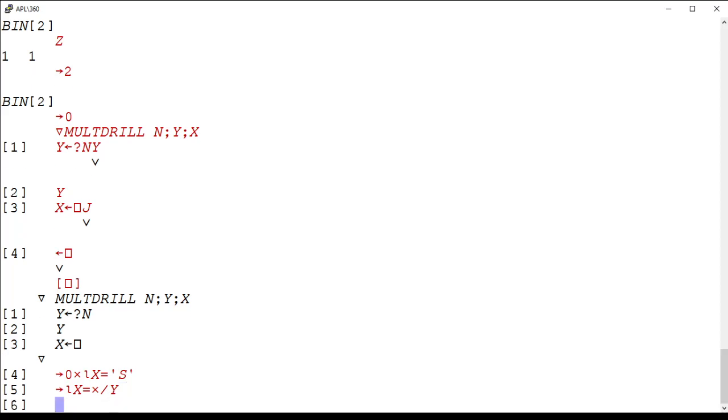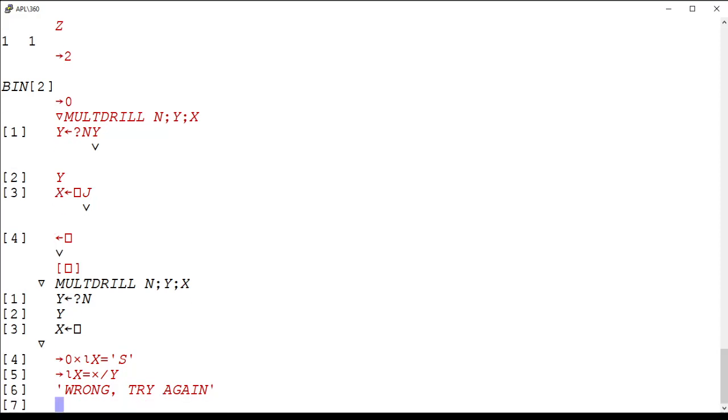Otherwise, we will fall through to line 6, and we want to display the message wrong, try again. And then to facilitate that, we jump to 3, branch to 3, and then I'll close the definition.